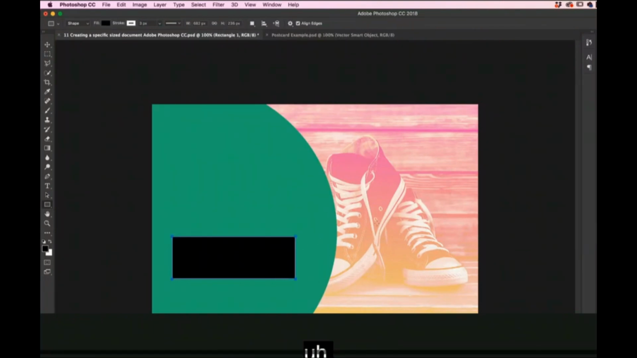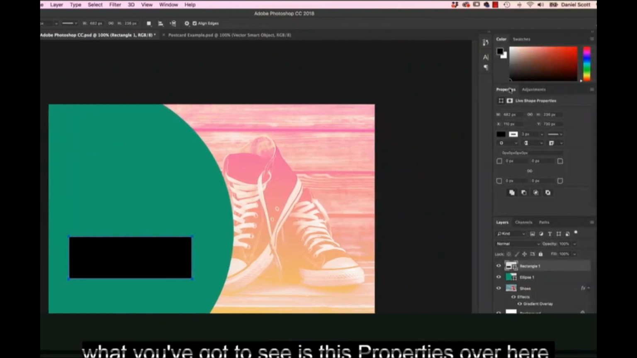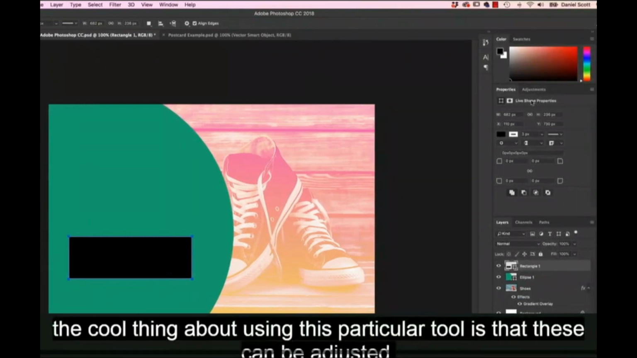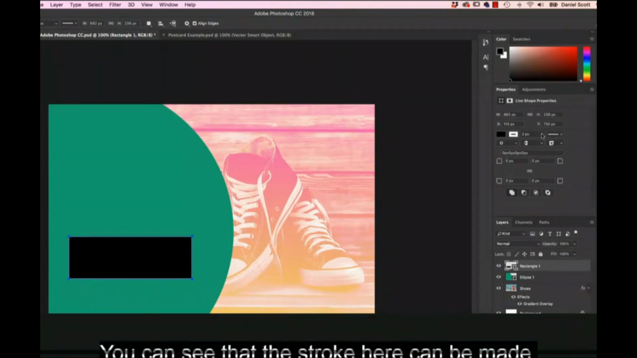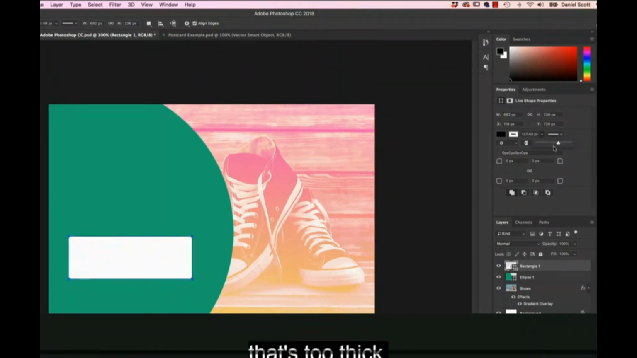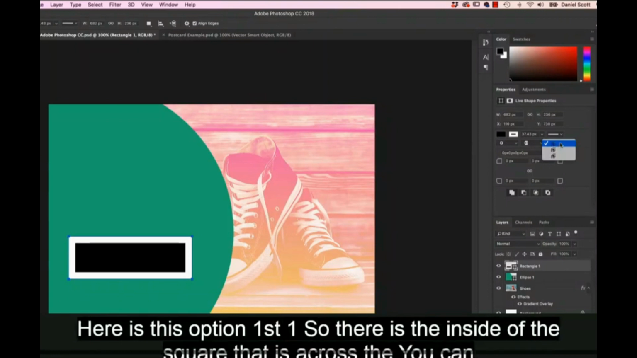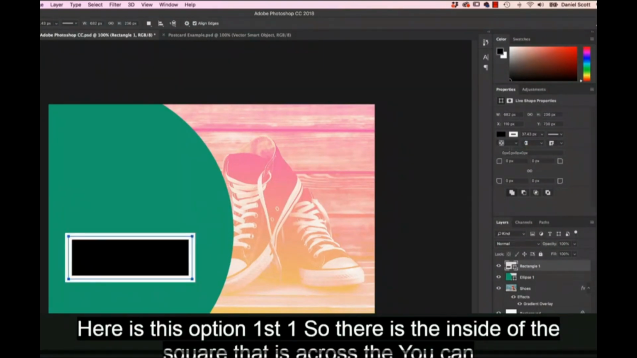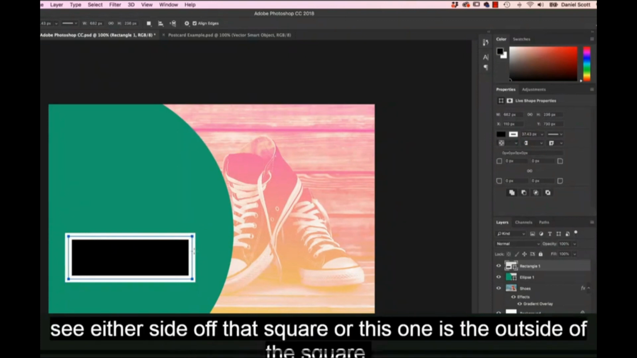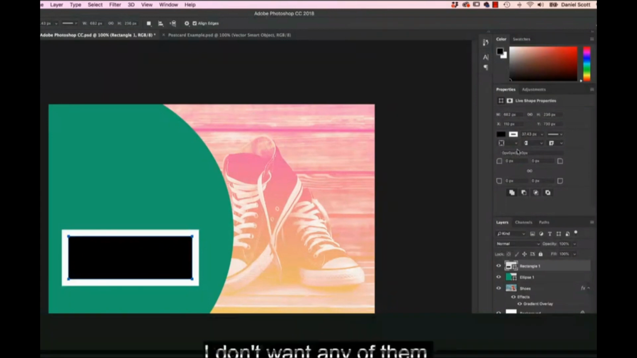What you've got to see is the properties over here. The cool thing about using this particular tool is that these can be adjusted. You can see that the stroke here can be made really thick. Oh, that's too thick. Okay. You can decide where the stroke sits, which is this option, first one. So there's the inside of the square, either side of that square, or this one is the outside of the square.